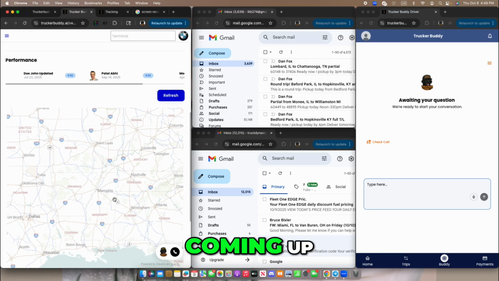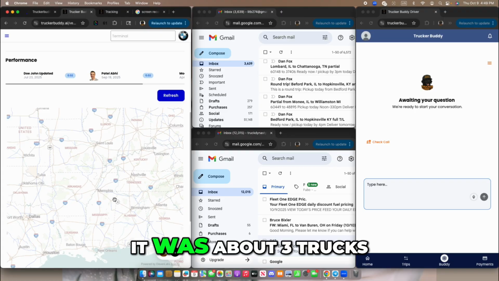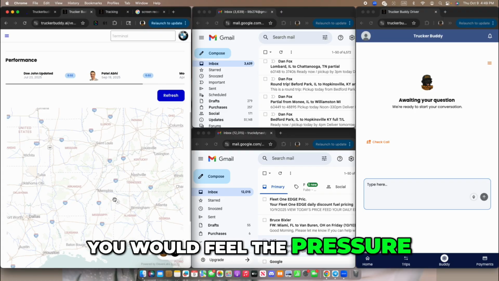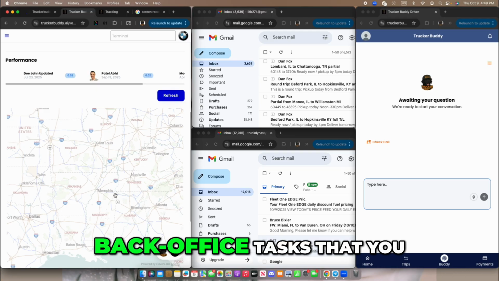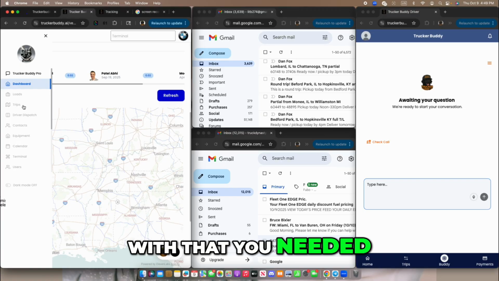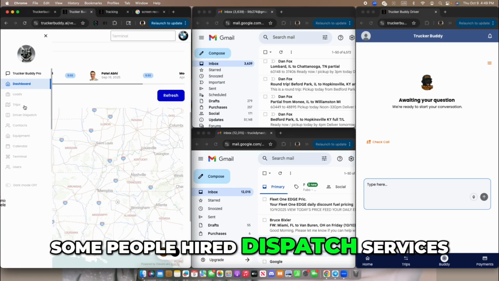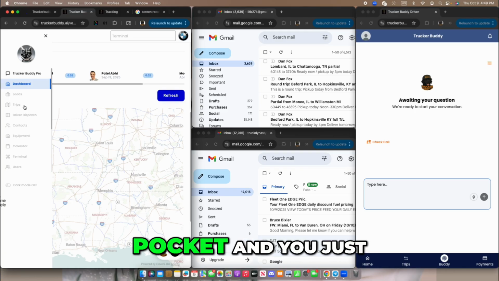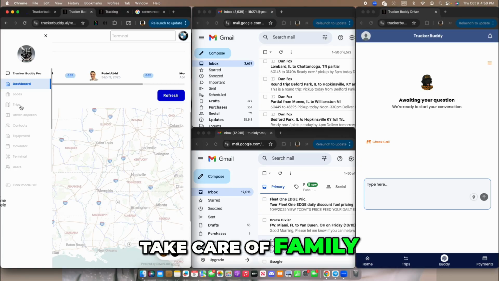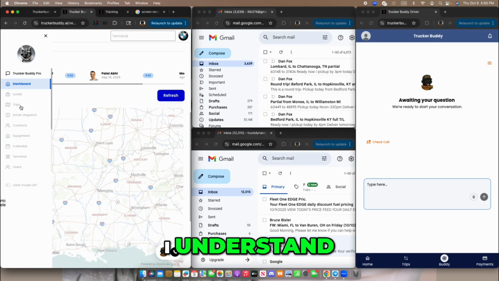Now, previously, when I was coming up, it was about 3 trucks you would feel the pressure. By the time you got to 5 trucks, you can no longer drive, right? You had so many back office tasks that you had to keep up with that you needed to get out of the truck and drive. Some people hire dispatch services, things of that nature, and then it's just money out the window. Either you take a pay cut or you pay a dispatch service. Either way, there's money out of your pocket, and you just want to focus on driving to keep your money coming in, and then you got the business growing, and then you have some money for the pocket, take care of family by continuing to drive. I understand, been there, been through it. That's what this system is for.